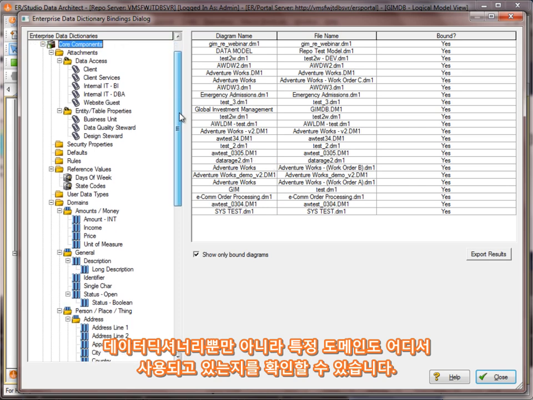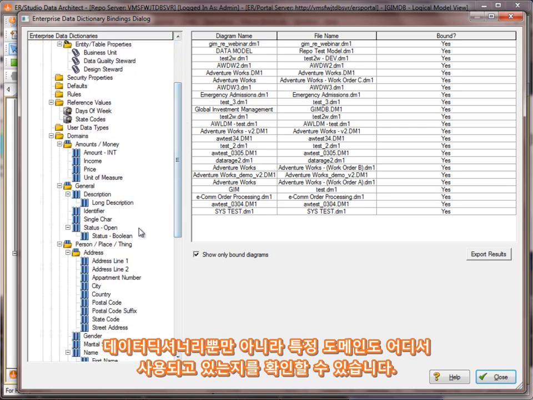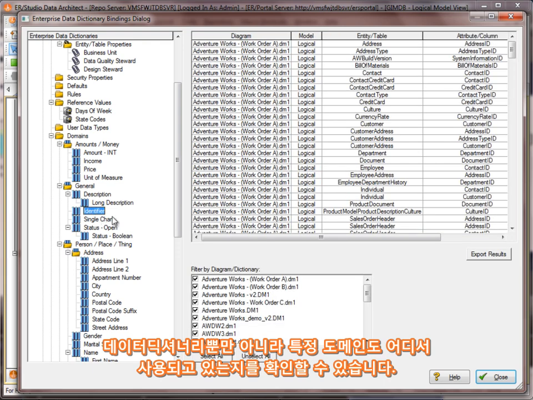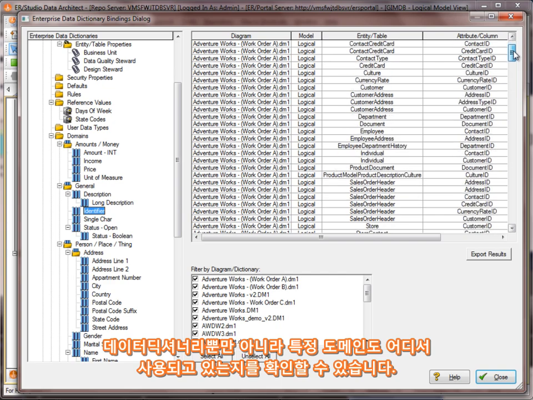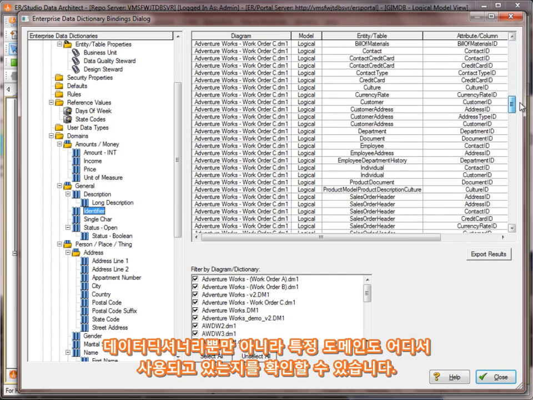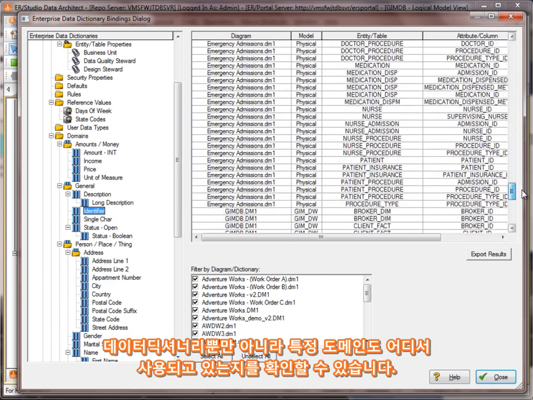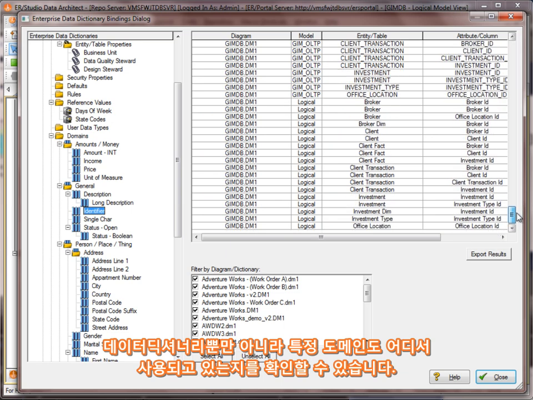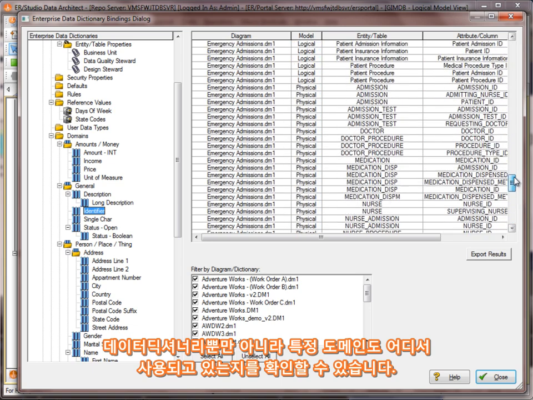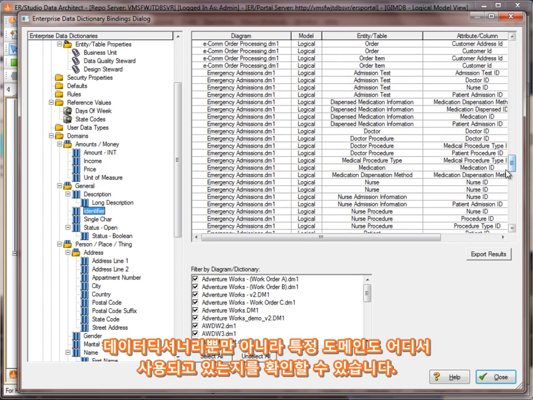If we want to take a look at a particular domain, all I have to do is select it. So if we select this identifier domain, this then gives us a list of all the attributes across the entire repository that actually are using that domain. And if I make a change to that domain, it will propagate across all of these diagrams. You can filter this list by going down below here. You can export this to CSV.